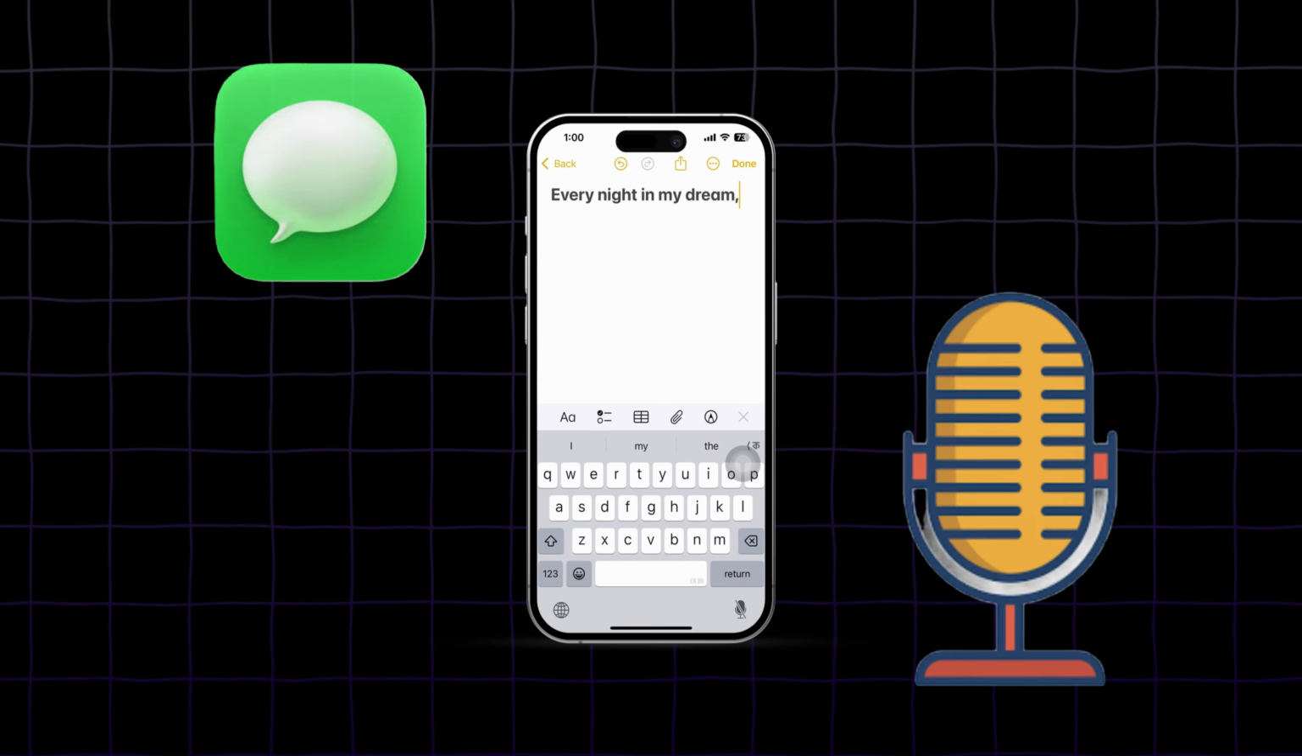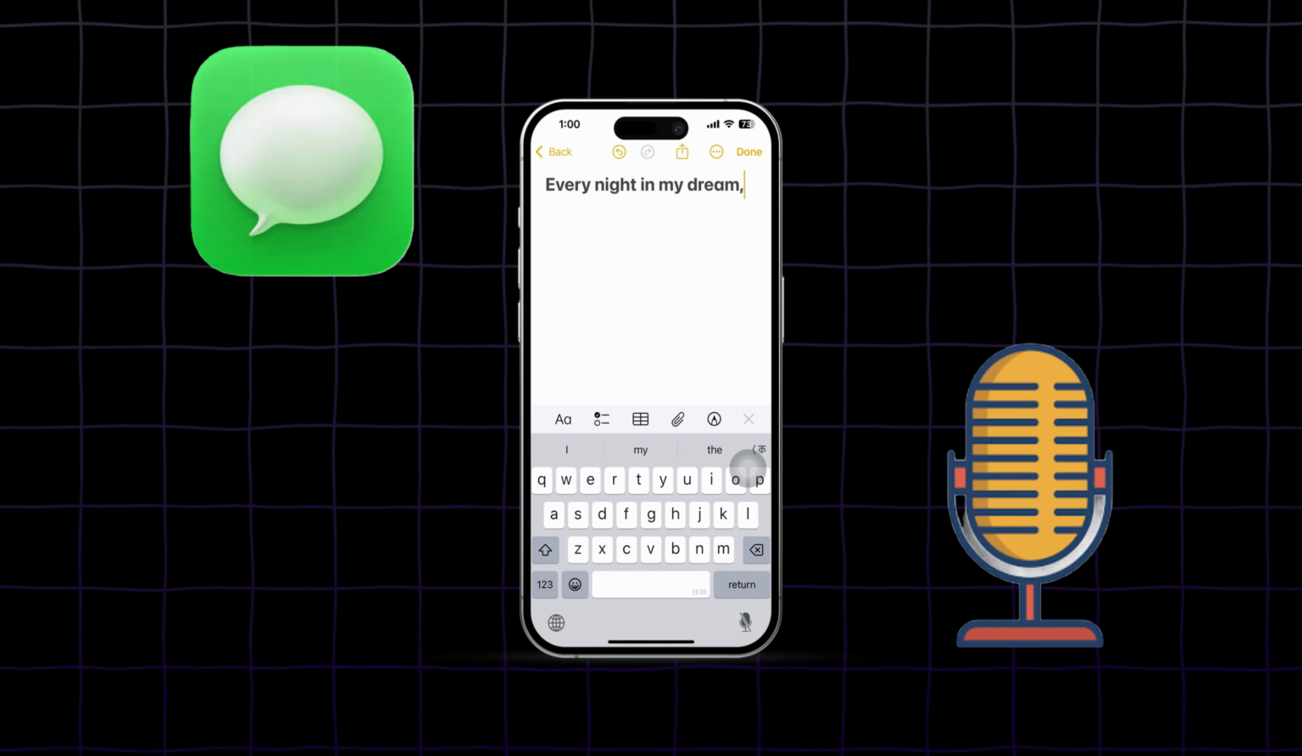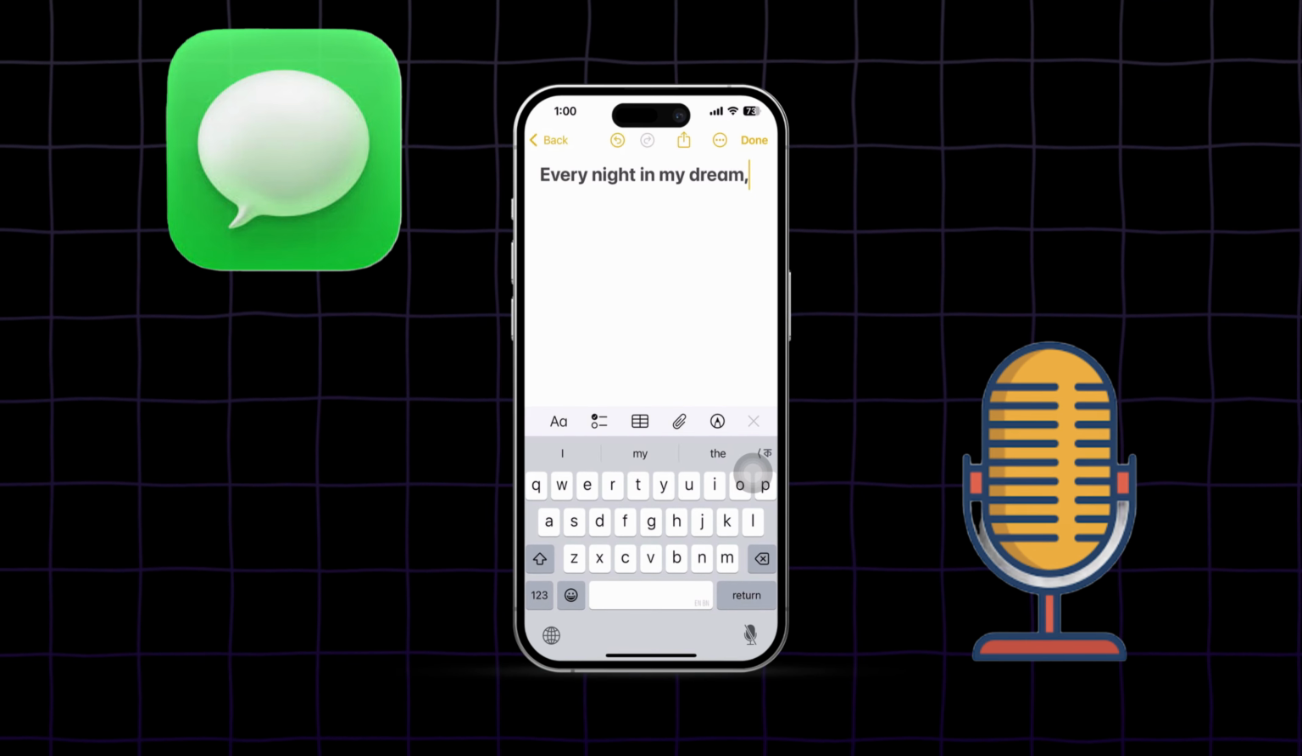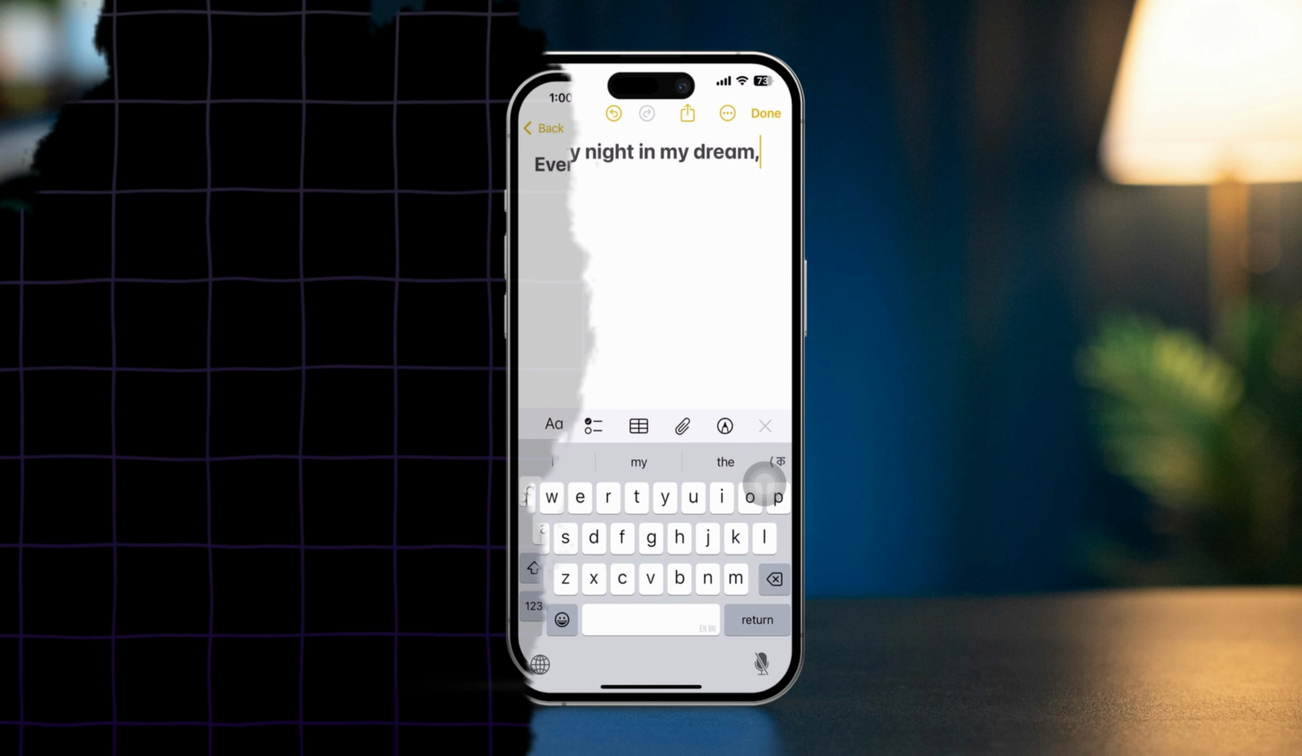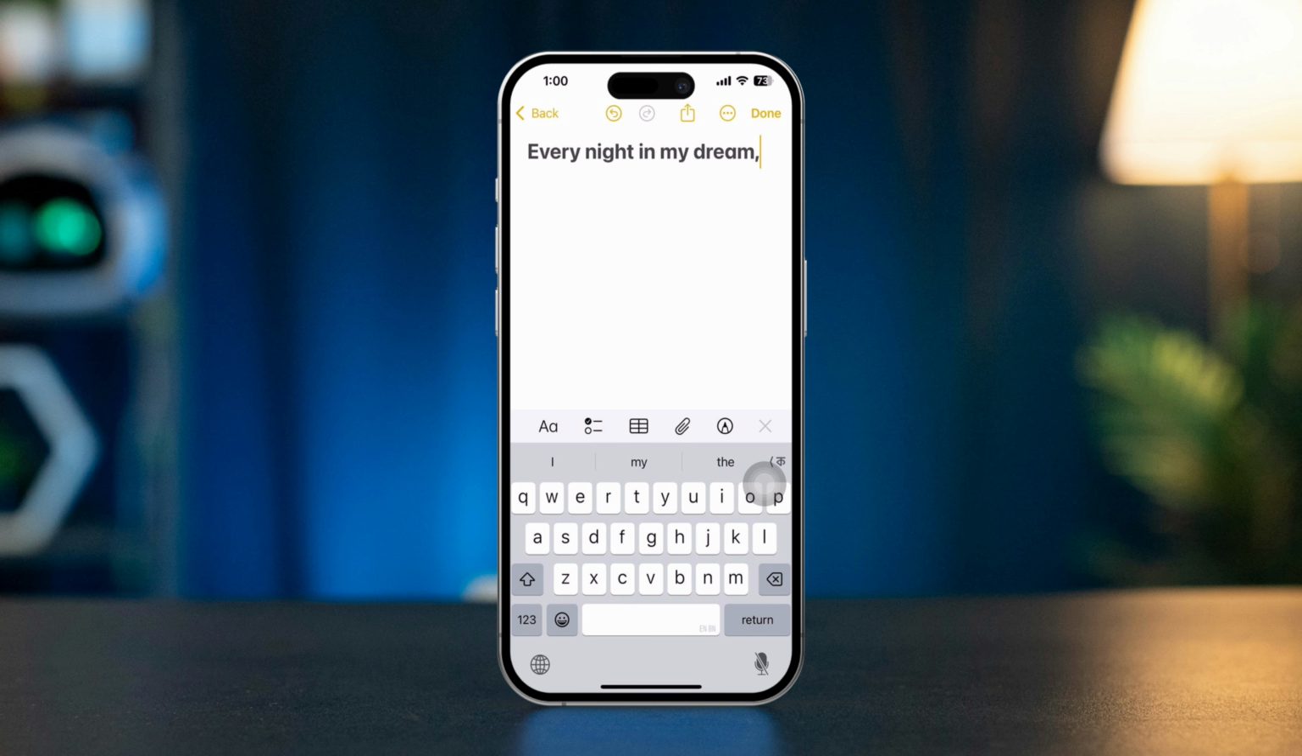Is the microphone icon missing from your keyboard, or the dictation feature isn't working on your iPhone? It can be frustrating, especially if you rely on voice to text for quick messaging or notes. Here's how to fix it. Solution 1. Enable dictation or microphone.